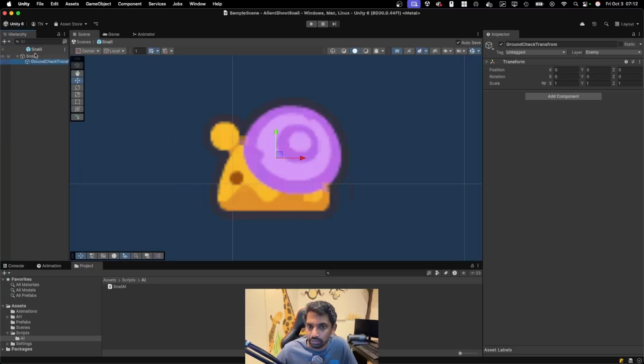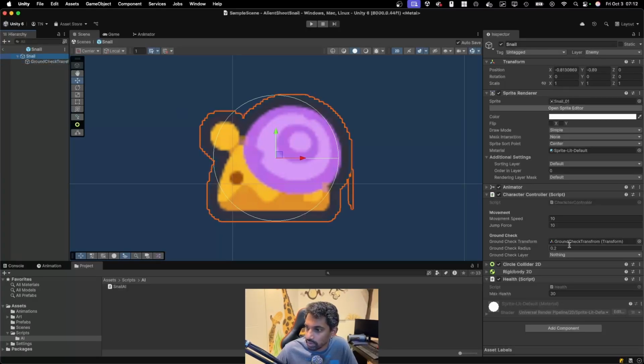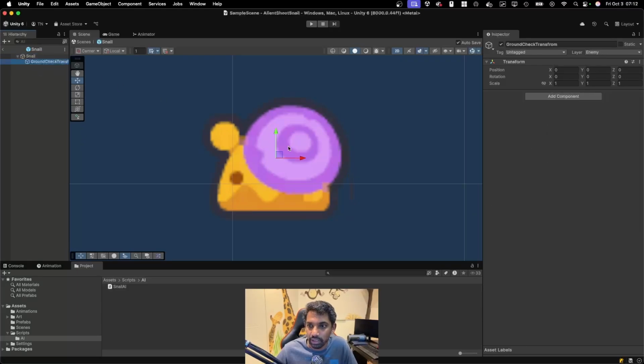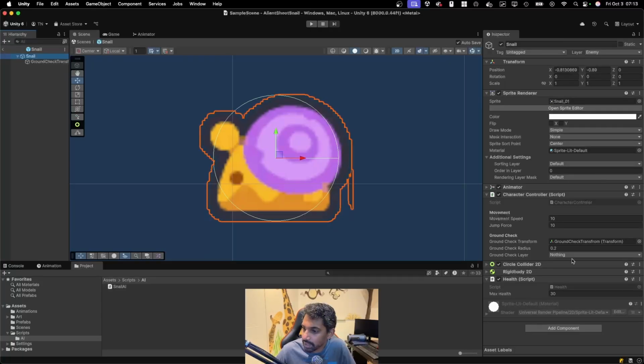So we want, sorry, did I drag in the right thing? I did. Okay. And then let's drag in the ground check transform to the front of the snail, because this is where we want to do our ground check. It's at the front bottom of the snail, and we want to see, if this now becomes off of ground, then we want to do some logic. So we'll just put that in there.